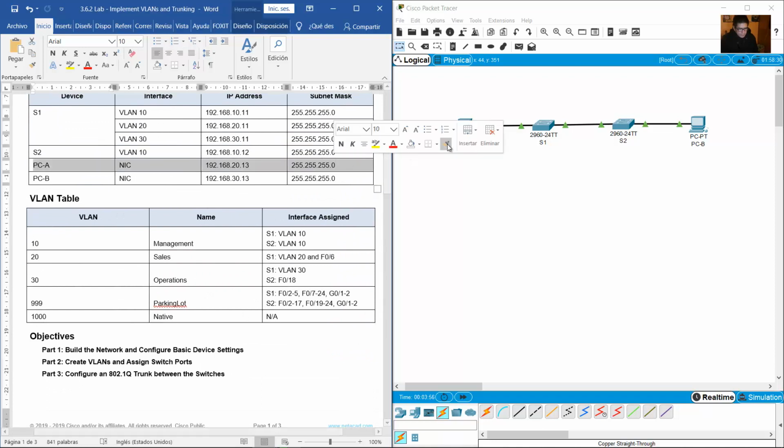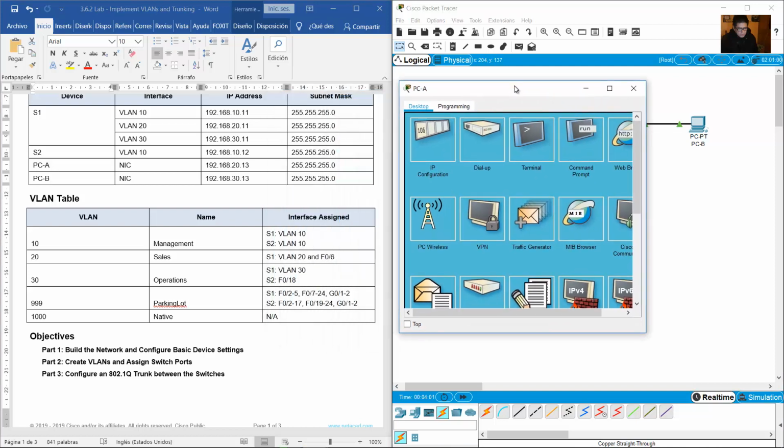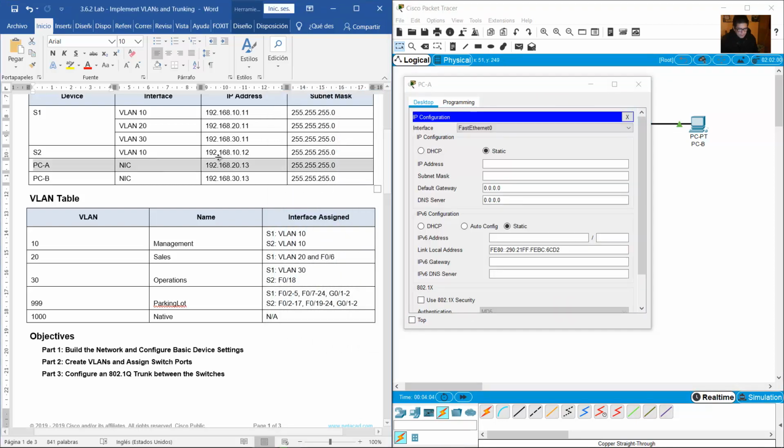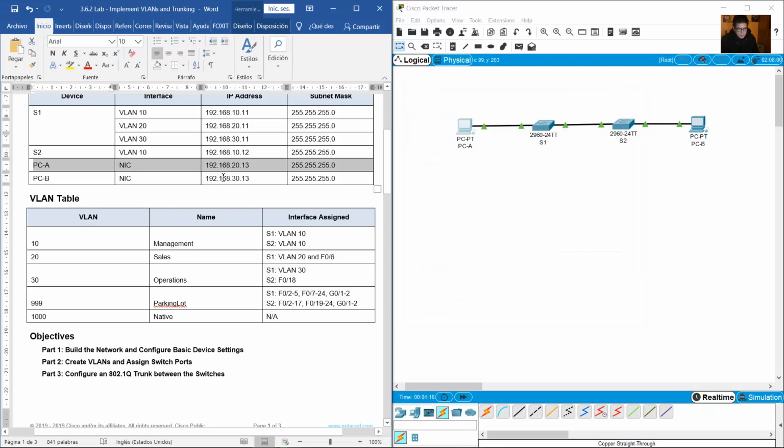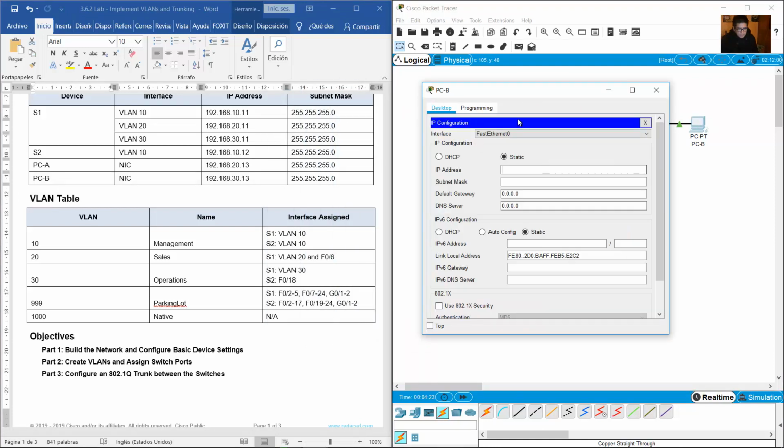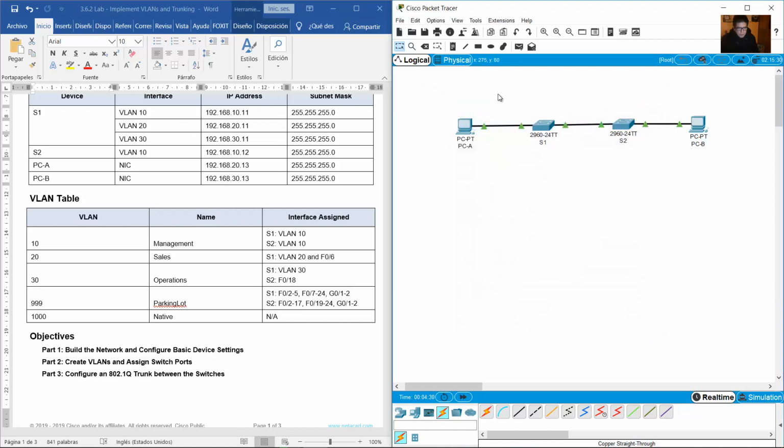Okay, PCA: 192.168.20.13, subnet mask 24. PCB: 192.168.30.13, subnet mask 24. Very good.